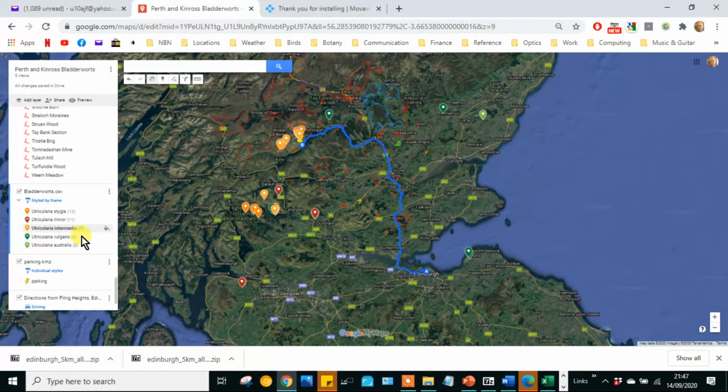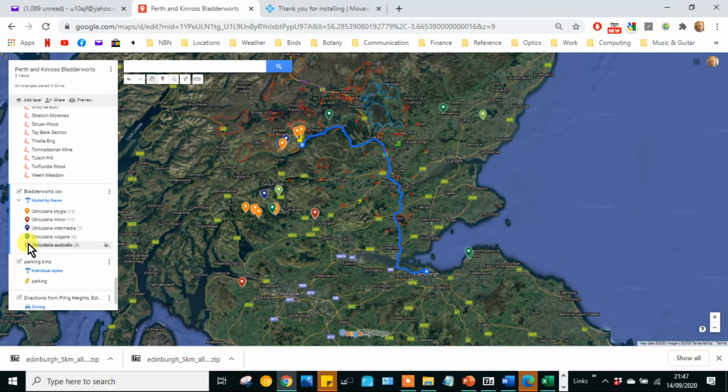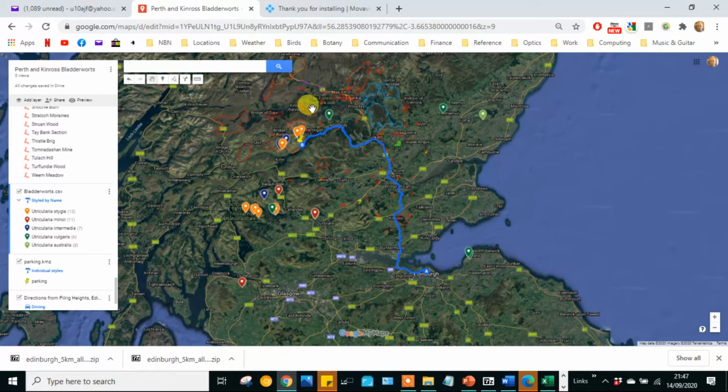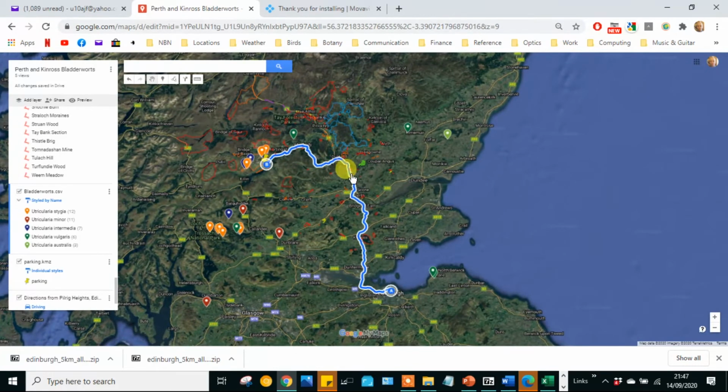And which one will I pick on? I'll pick on this one. Make that a dark blue. Maybe I'll make this a purple or something. Actually, that looks quite nice as it is. So, if the objective is to see lots of species of bladderwort in one day, I might want to revise this map a little.